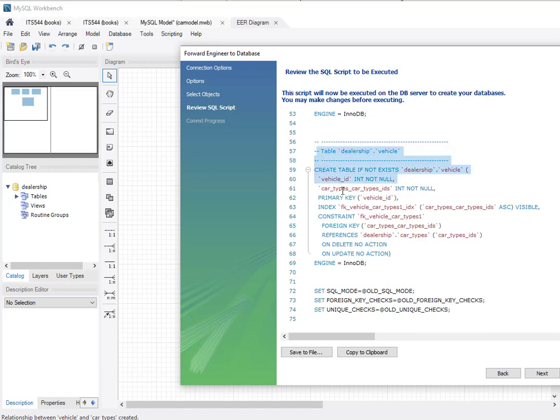This is the table that has that one-to-many relationship. This is the vehicle table. If you look at the primary key for this table, the primary key is the vehicle ID. So when I create a row in the table, the primary key is just this vehicle ID. That seems fine. Then we have a foreign key talking about the car type there.